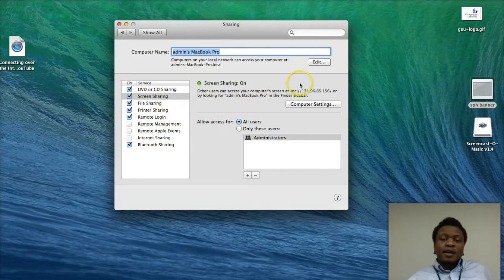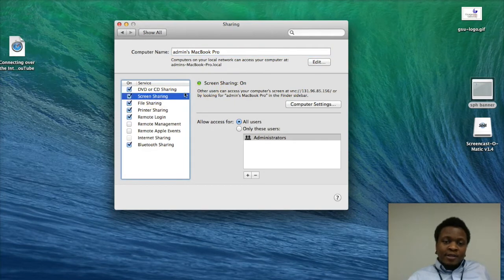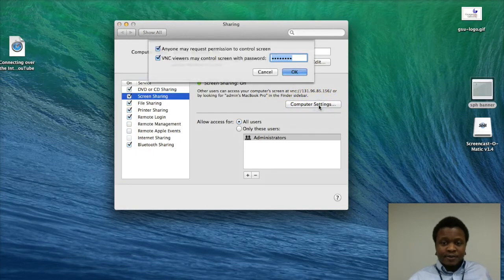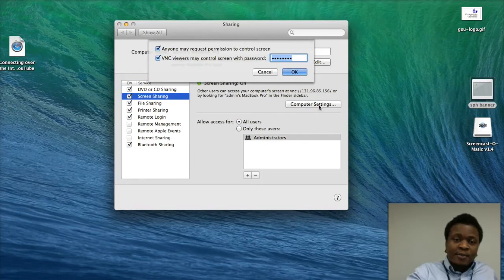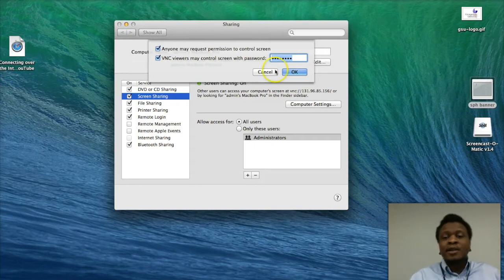Next, in screen sharing, when we click on this, it actually tells us right here what we have to type in when we want to log in. So this is all we need to do on our host computer. Our host computer is completely set up. We're going to go in computer settings. You can even set a password here, or you can click anyone may request permission to control screen, but we like to put a password in.